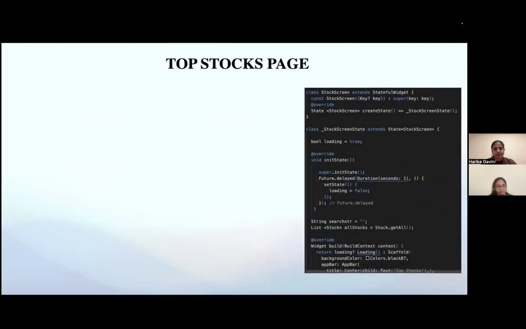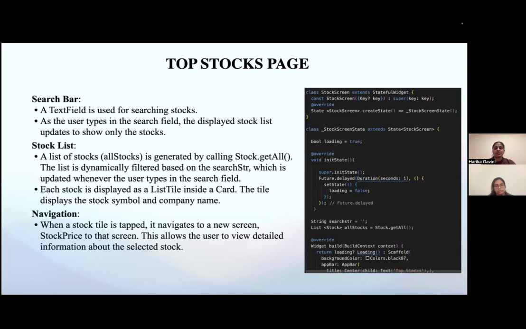So this is the top stocks page. In the top stocks page, we can see the list of stocks that are trending right now. We have a search bar in it. A text field is used for searching the stocks. When the user types in this search bar, it displays the stocks related to the search. And then we have the stock list, the list of stocks, which is global. It is generated by calling a function called stock.getAll, and the list is dynamically filtered based on the search string, which is updated whenever the user types in the search field.